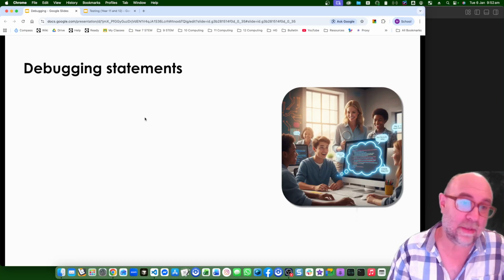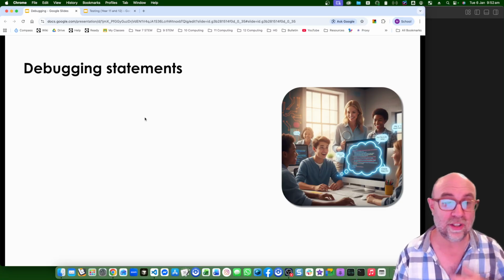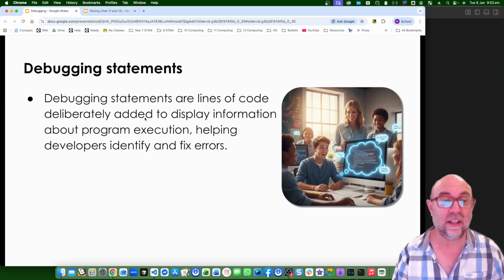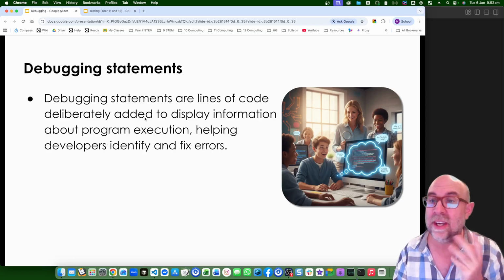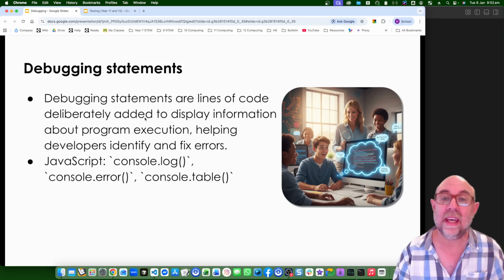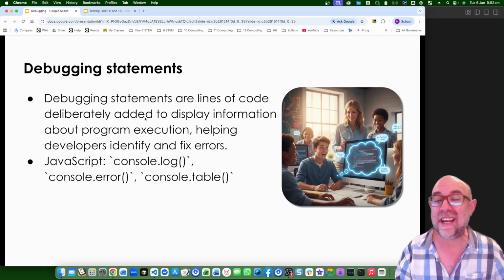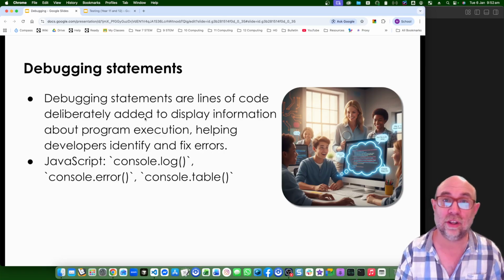So debugging statements. Now I actually use debugging statements all the time. I think of it as getting the computer to tell you what it's thinking. They're lines of code that are deliberately added to display information about the program execution to help you find errors, such as what does number equal at this point. In JavaScript, you've got console log, which I use all the time, but you've also got console error and console table. You can use an alert if you want. I certainly use alert a bit with junior classes because it's very quick and obvious, but it really breaks your flow in terms of testing.